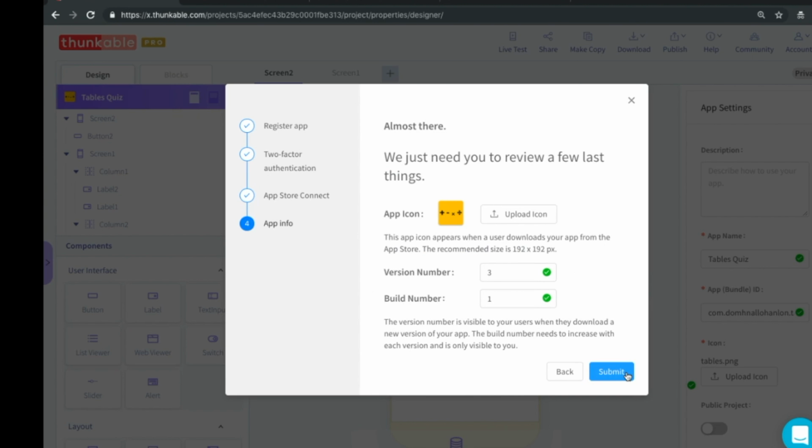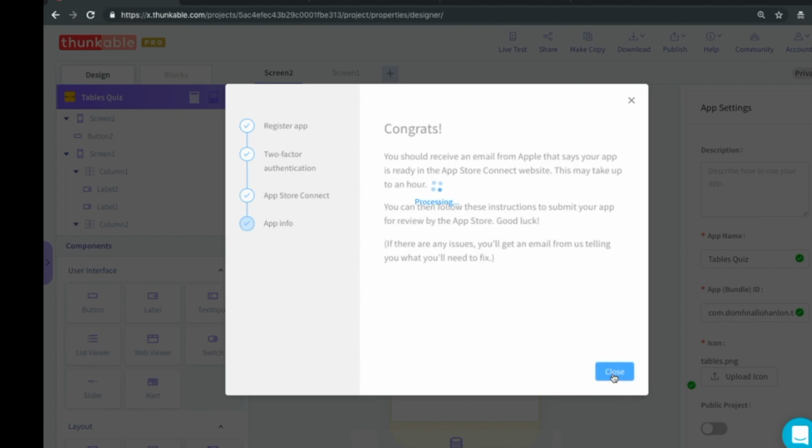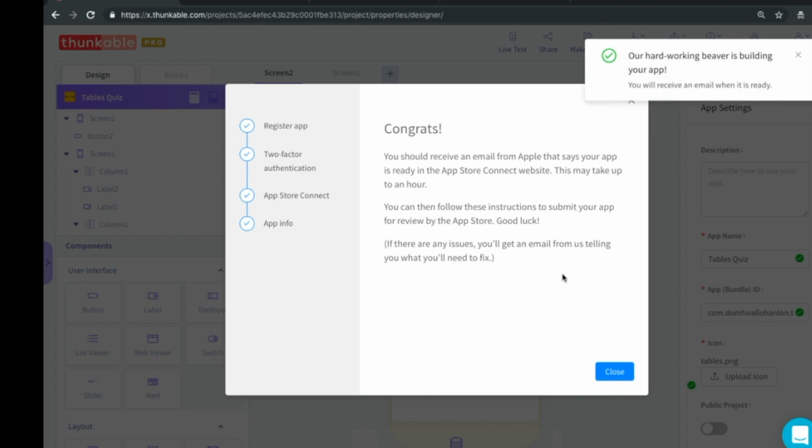Make sure you've got a version number and a build number in here. These are automatically populated, so when you go to update your app, they'll be auto incremented as well. And you can just click submit, and you get a little message here.